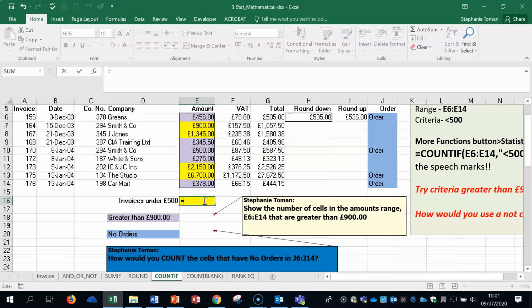So we're going in equals COUNTIF. You can see how you can make spelling mistakes quite easily. You're picking up the range where you're going to count, and then you've got to use speech marks, remember, if you're going to type it in yourself, so that less than 500 is accepted.